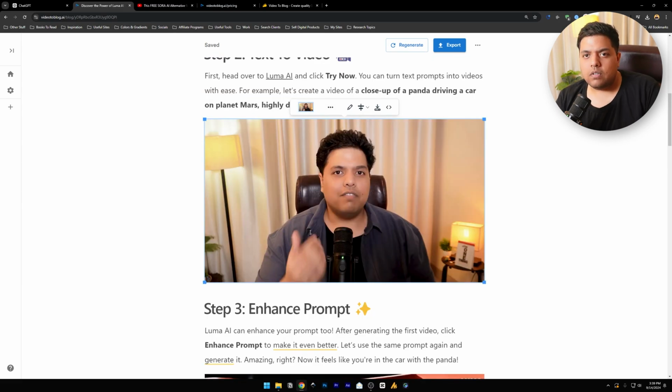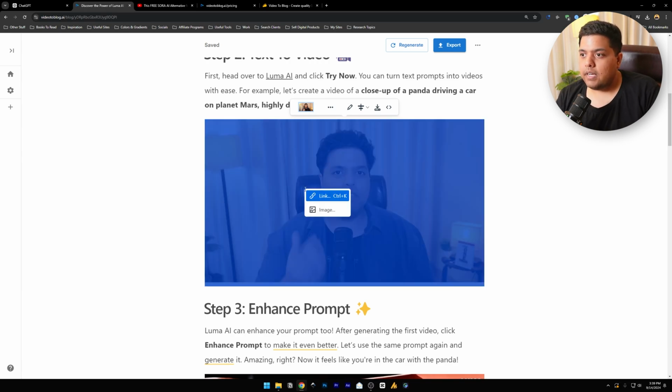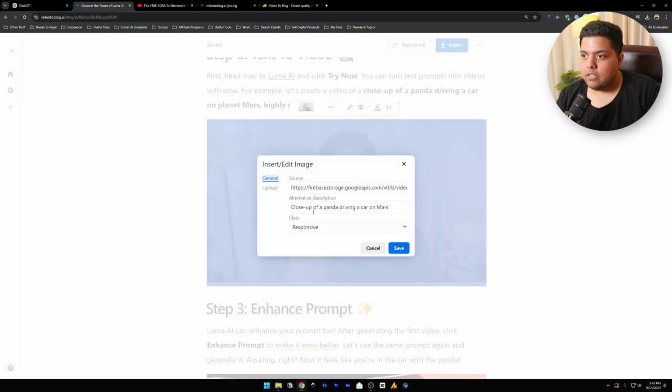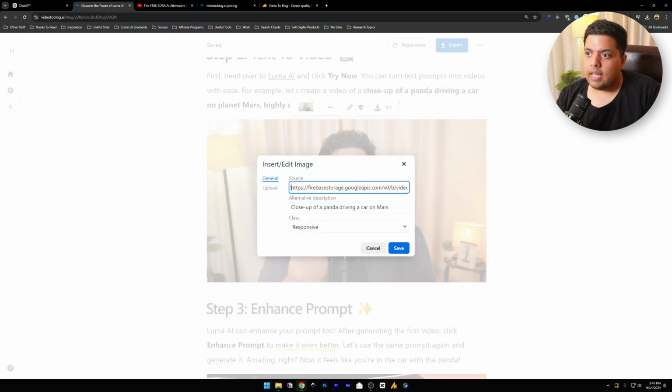It either works or it doesn't work. Maybe currently it's not working. There must be something with their API or something which is not working for this. Even if you cannot do it automatically, you can just right click on this and click on image. You can add a link to the image, a new image, or you can upload from here.